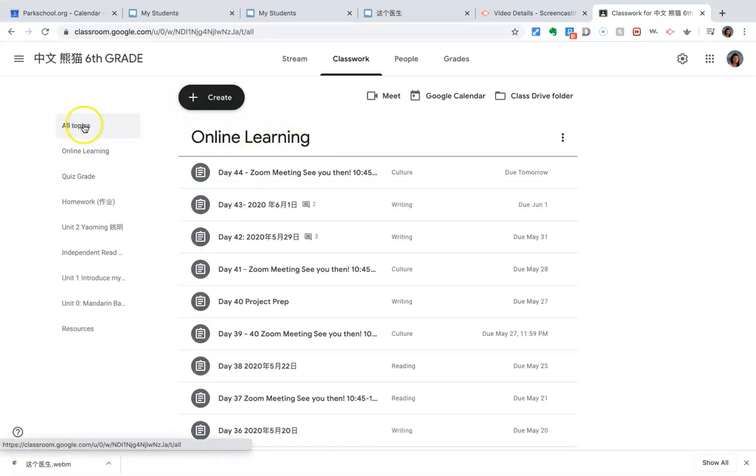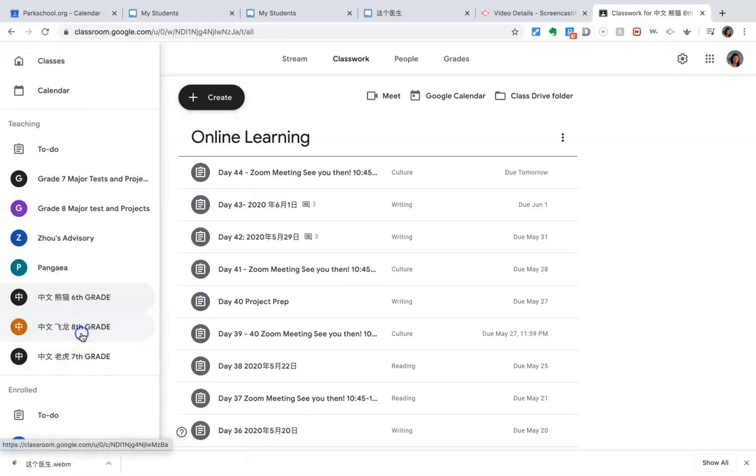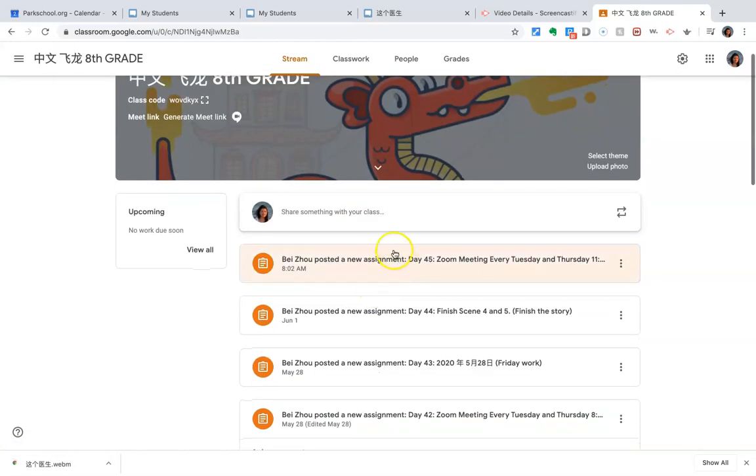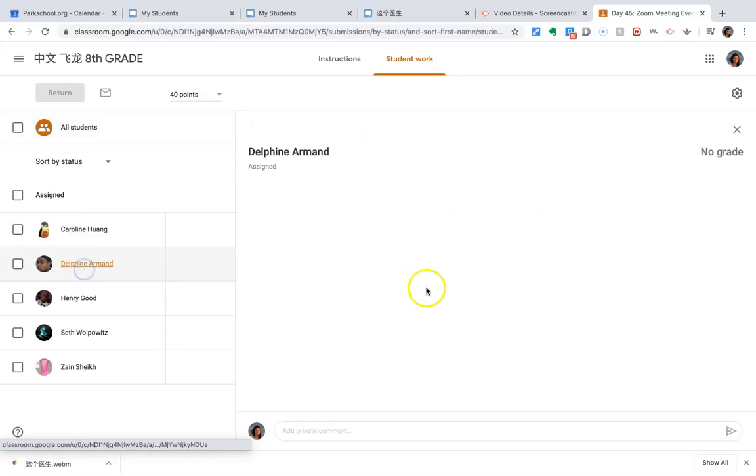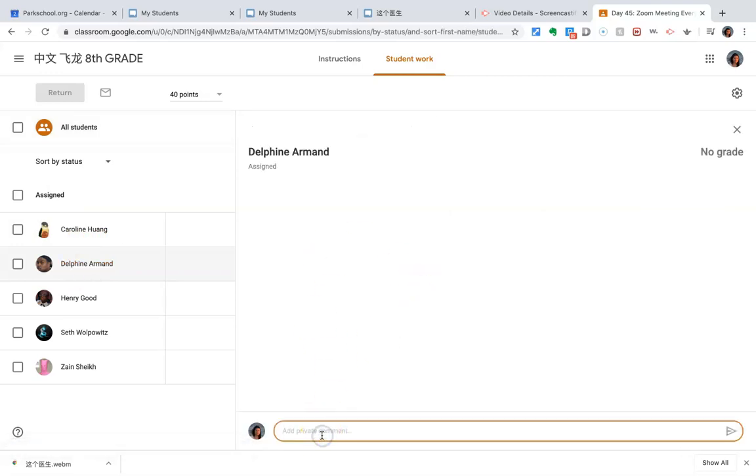And you can, for example, go to 8th grade or 7th grade. You can just go to your student work and then post it, add the link, post under your assignment and hit turn in. Then I will be able to see your video and I will be able to put it together on a platform for everyone to see.